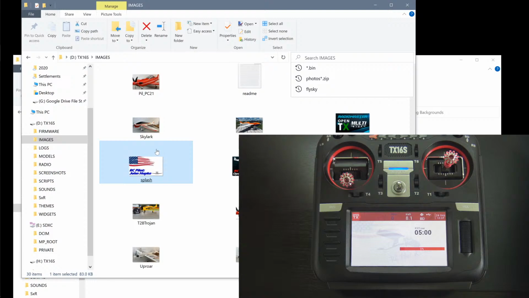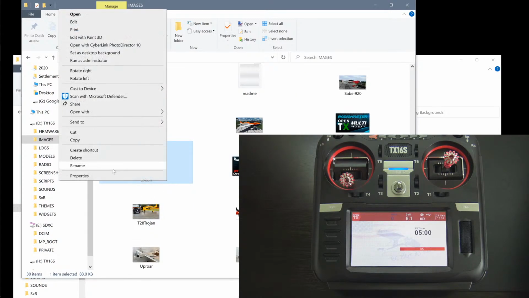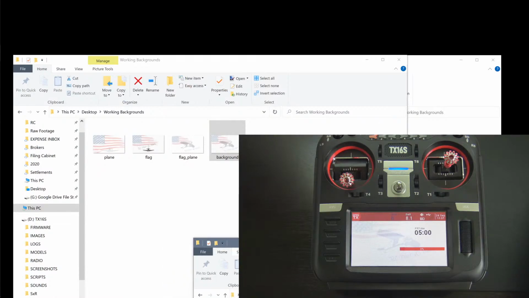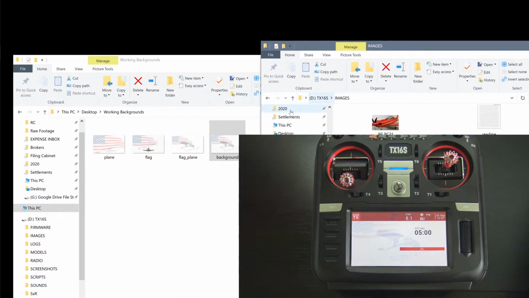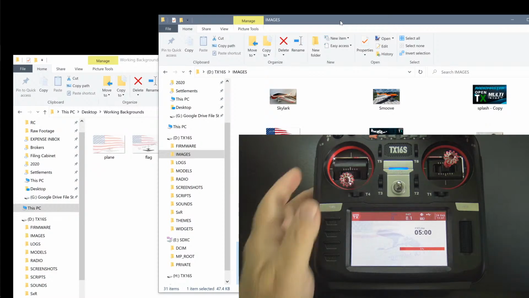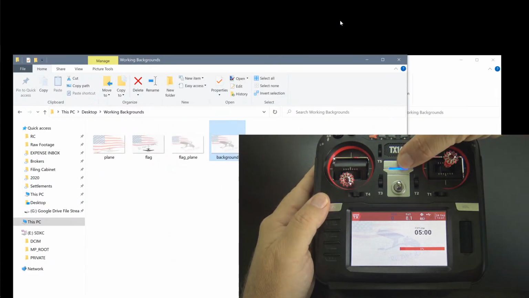We'll call this splash. I don't know. I think I got a bunch of them on here. We'll call it splash 6. Now, if I want to use that same background that I just made as my splash screen, we just drag that into the images folder. And instead of background, we'll name that splash. And that's it. I'll unplug the radio and do a quick reboot.